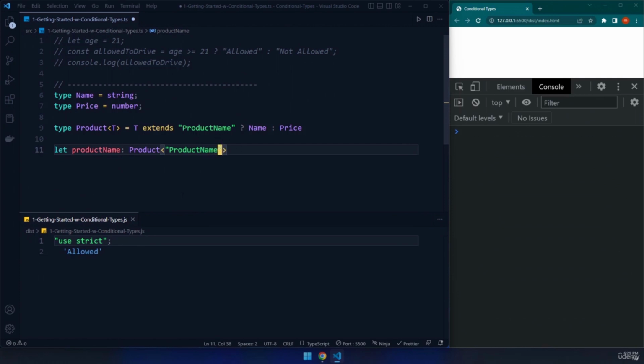Now, if I hover on the product name variable or identifier, what do you think I'm going to see? Well, I'm going to see type string. Again, keep in mind, this is conditionals just for types. We are not talking about values. These are all types. So if I hover on that, there we go. It is of type string. Now, when it is product name, it is of type string.